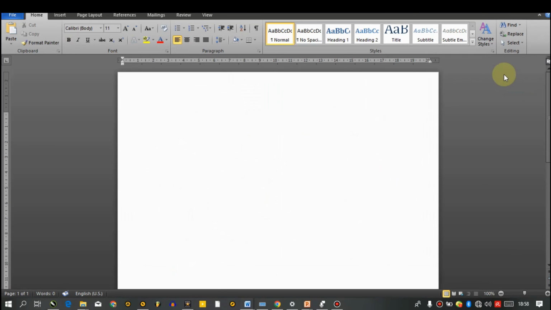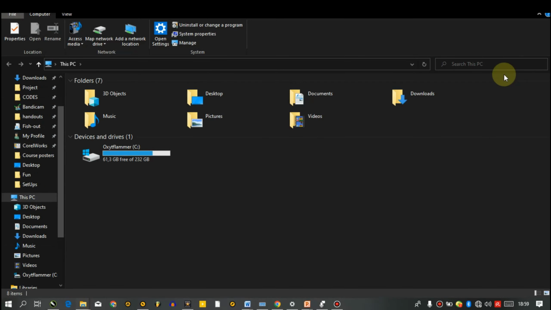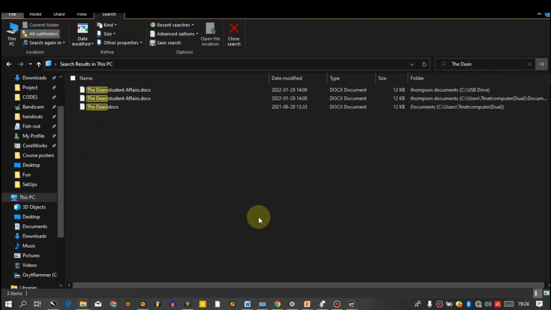Alright, in case you can't trace it and you're very certain about the name that you used in saving the document, all you need to do is to press your Windows key and E. Now under here, click on Search this PC. For instance, let's assume the name that you're thinking of is "the Dean". So you type in "the Dean" and you click on Search. So here we have all the documents using "the Dean" in this system.